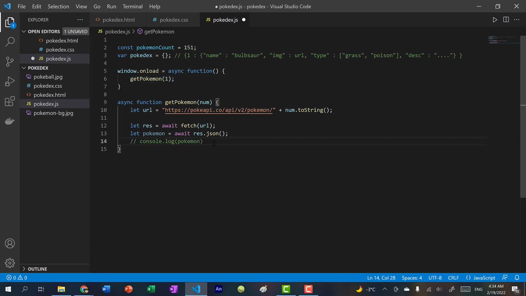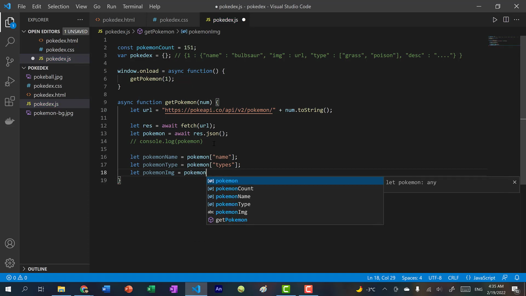So I'm just going to comment this out. And we're going to do let pokemonName equal to pokemon.name, and let pokemonType equal to pokemon.types. So this is going to return an array. And let pokemonImage equal to pokemon... So what is the Pokemon image?